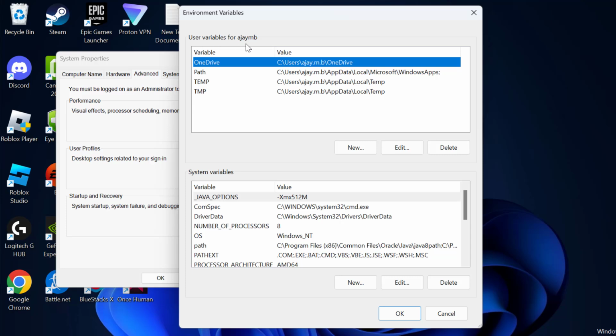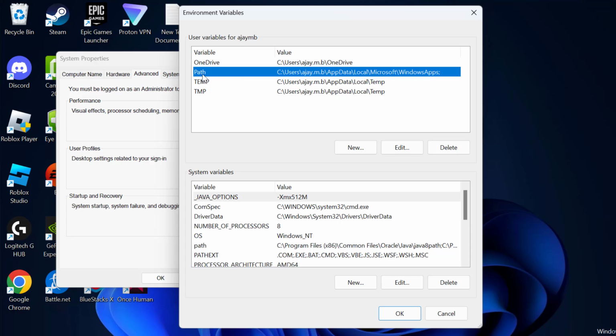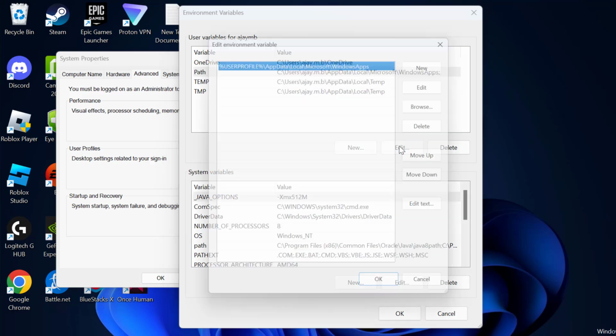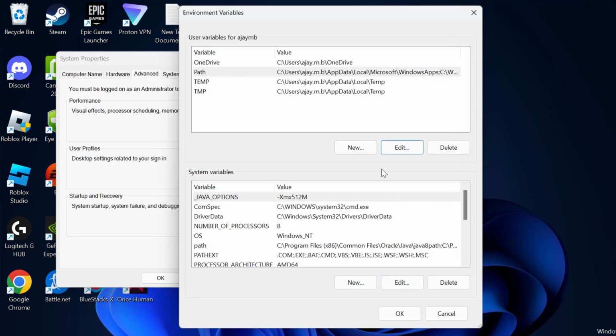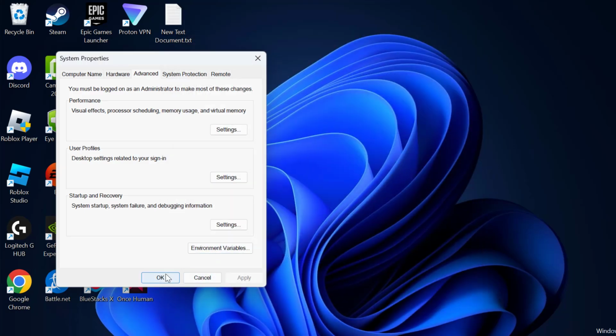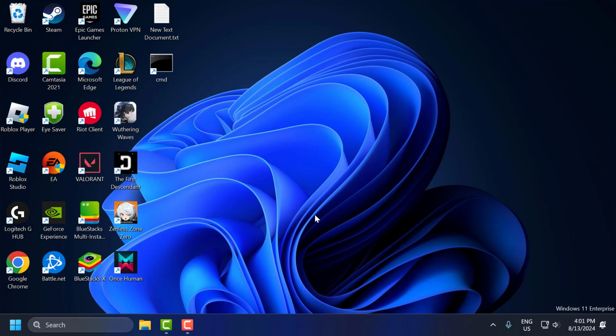Under user variables for my username, you just need to select path and select edit. Select new and just paste the path we copied before. And after pasting it, click on OK. Click on OK. Click on OK. Now you need to restart your PC. After restarting your PC, you can check if the problem solved or not.